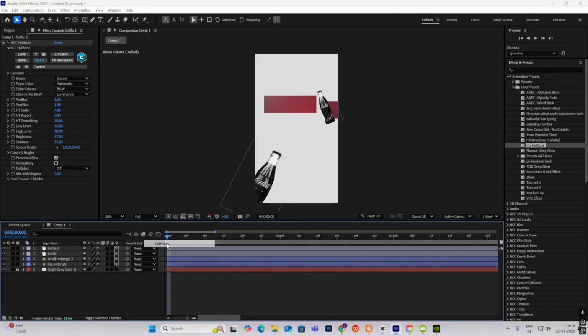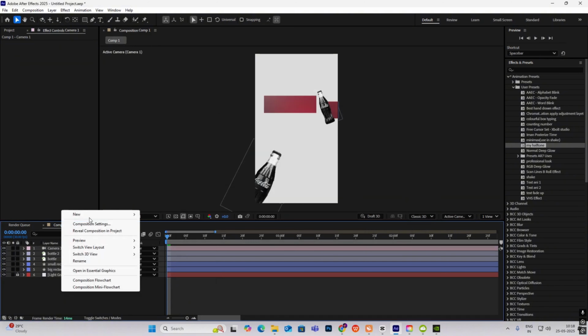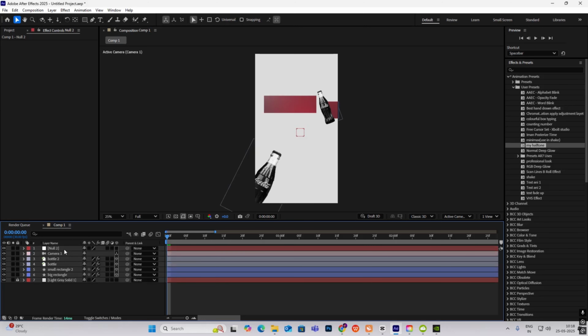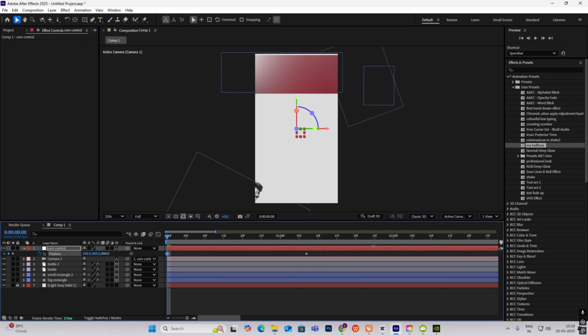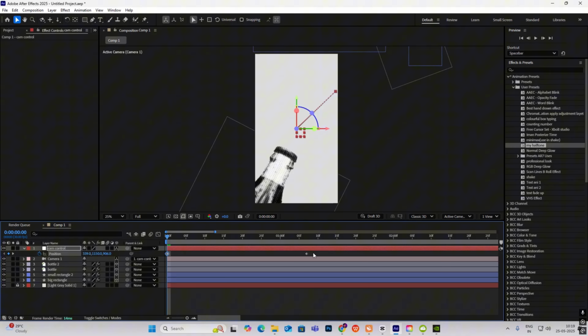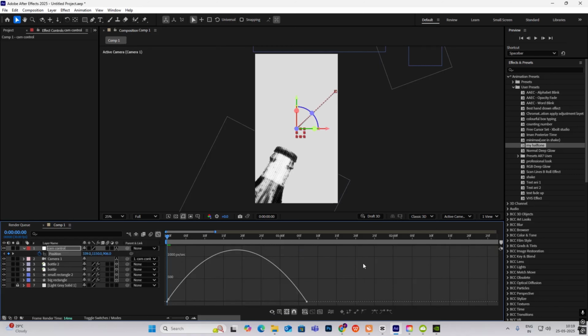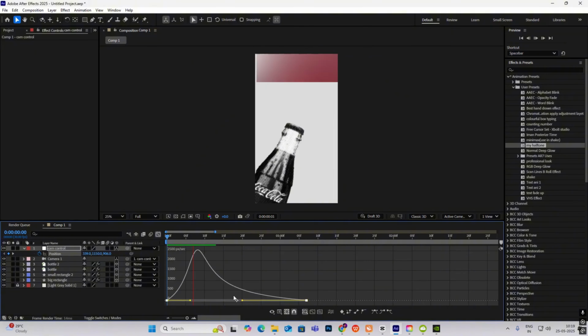Then start by bringing in a camera and a null object. Let's rename this to cam control and make it 3D too. Now select this camera and parent it to cam control. Now hit the position keyframe and drag it to around here. Now again hit the position keyframe and this time zoom it in and bring this somewhere around here. Select both of these, hit F9 and drag this to the left.